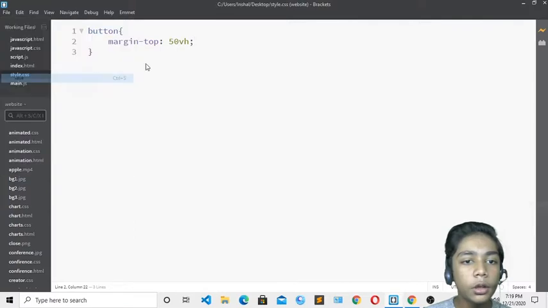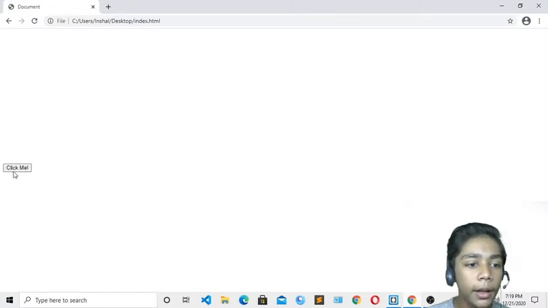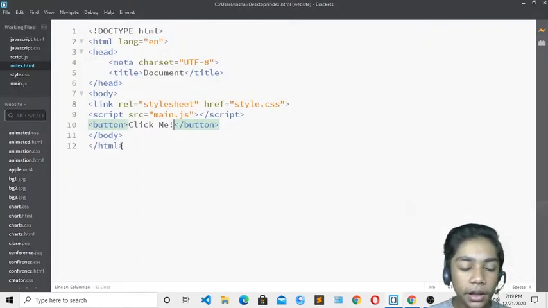So margin top should be 50 VH and I will go to index.html again, and now if I show you, here you can see my button has a margin and it is going down over here. So I have done all these things, and now our HTML and CSS have been done. It is a really small thing, and now we have to use JavaScript for all of these things, like the color coming up, then changing the color when we click our button.